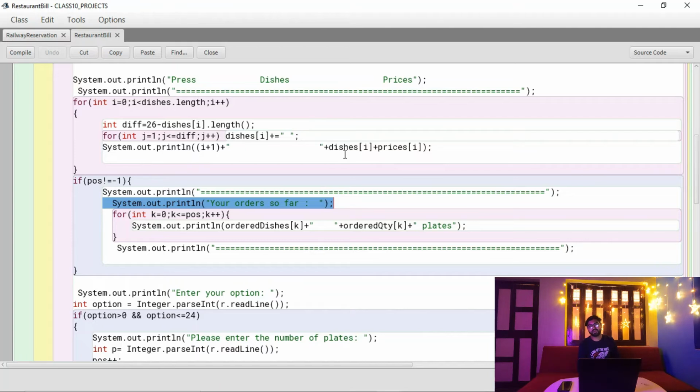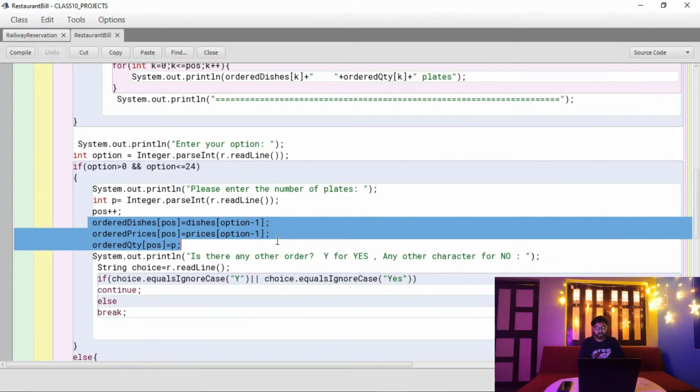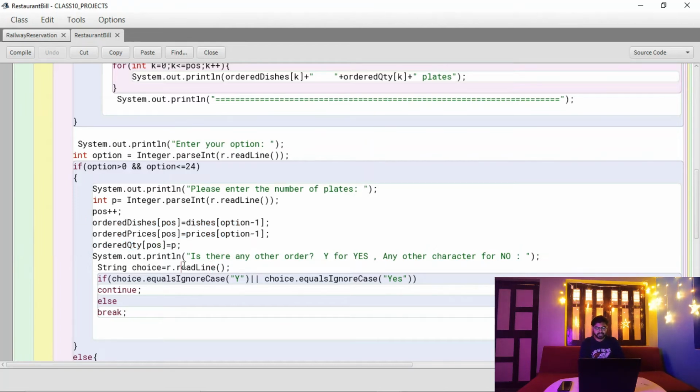Then again I am going to order the next one, but I can see here that I have ordered chicken Afghani and jeera rice. So I can see that whatever things I am going to order, that is coming over here. So that beautiful thing I have implemented as well, your orders so far, this part. Now after taking the orders, I have stored the ordered dishes, prices, quantities, everything inside that array in array elements. And then I am asking, do you have any other order? If the user presses Y, then again it would continue, otherwise it would stop the process using break statement.